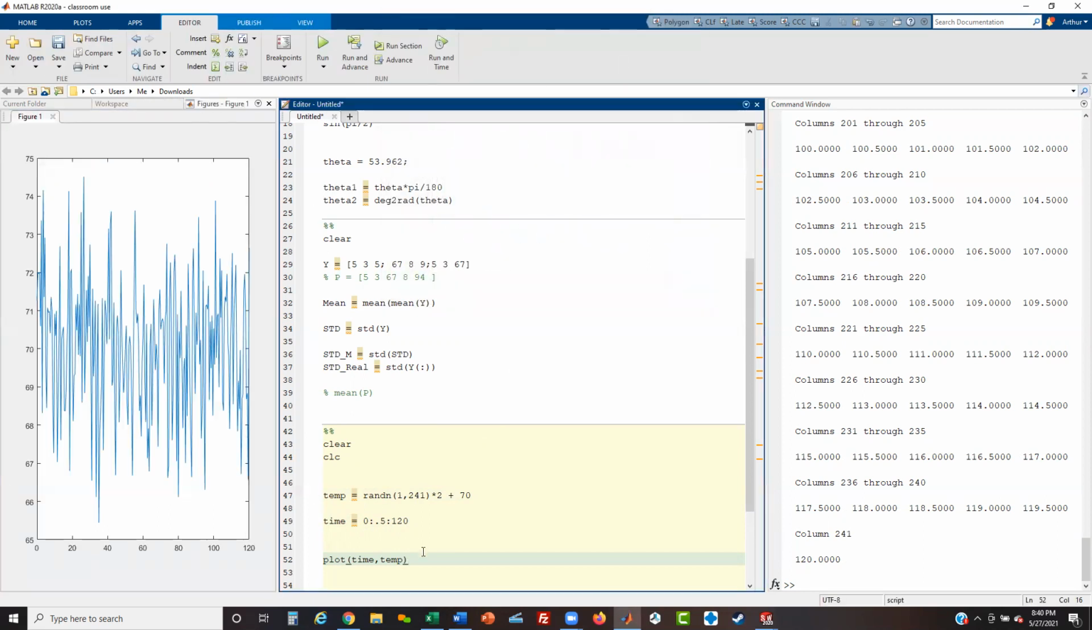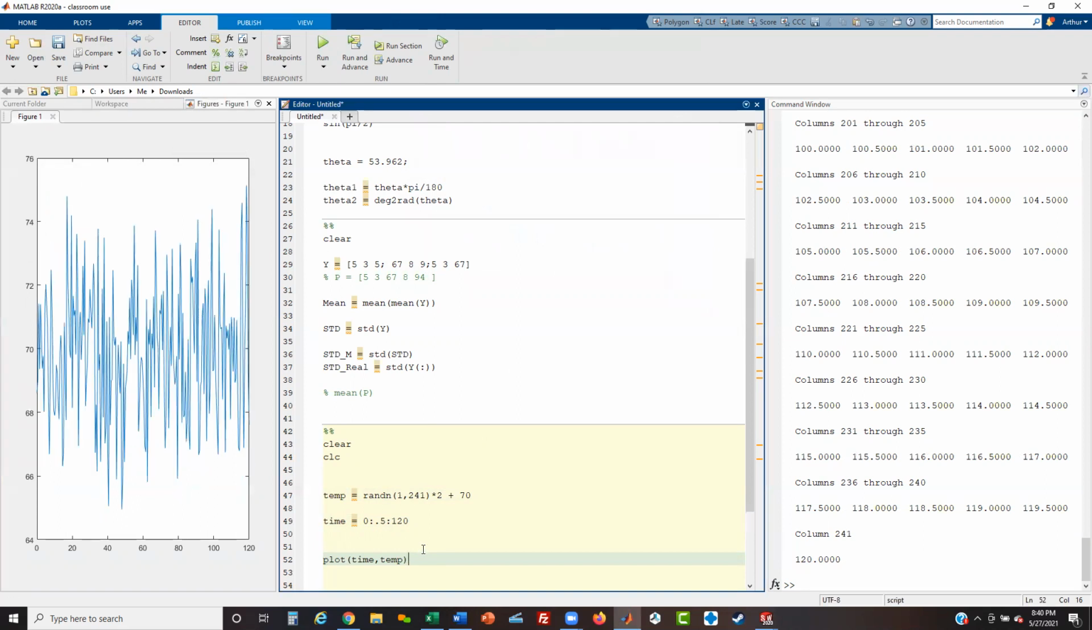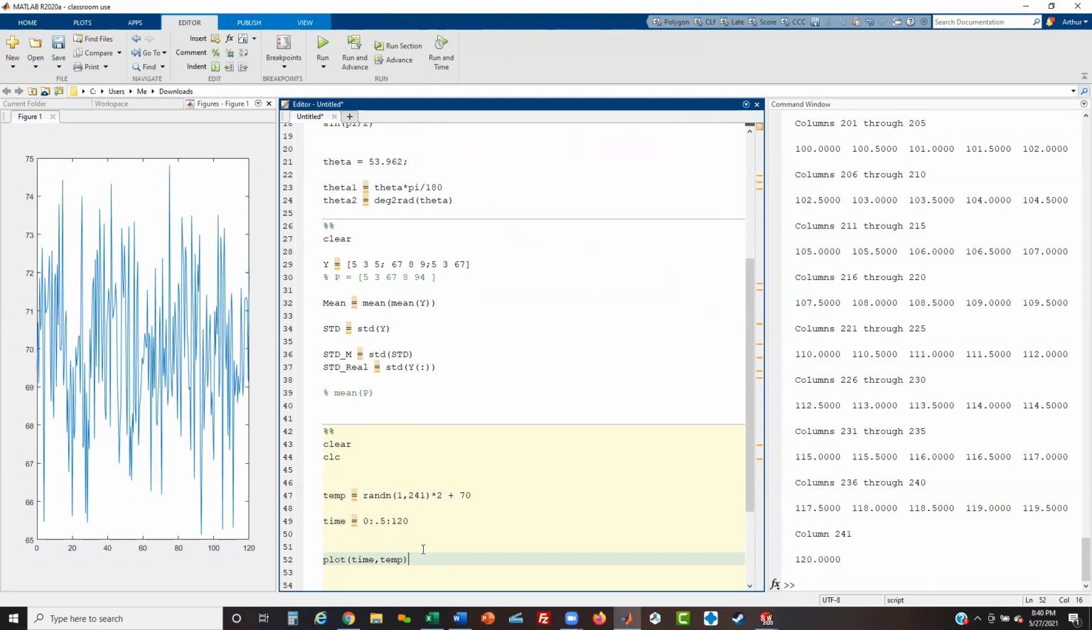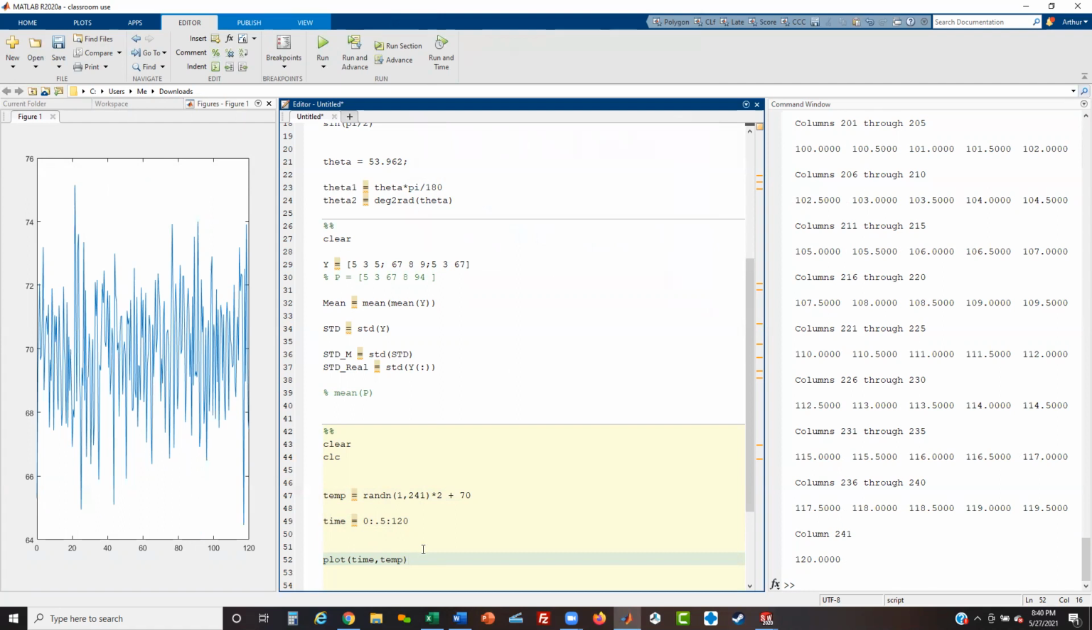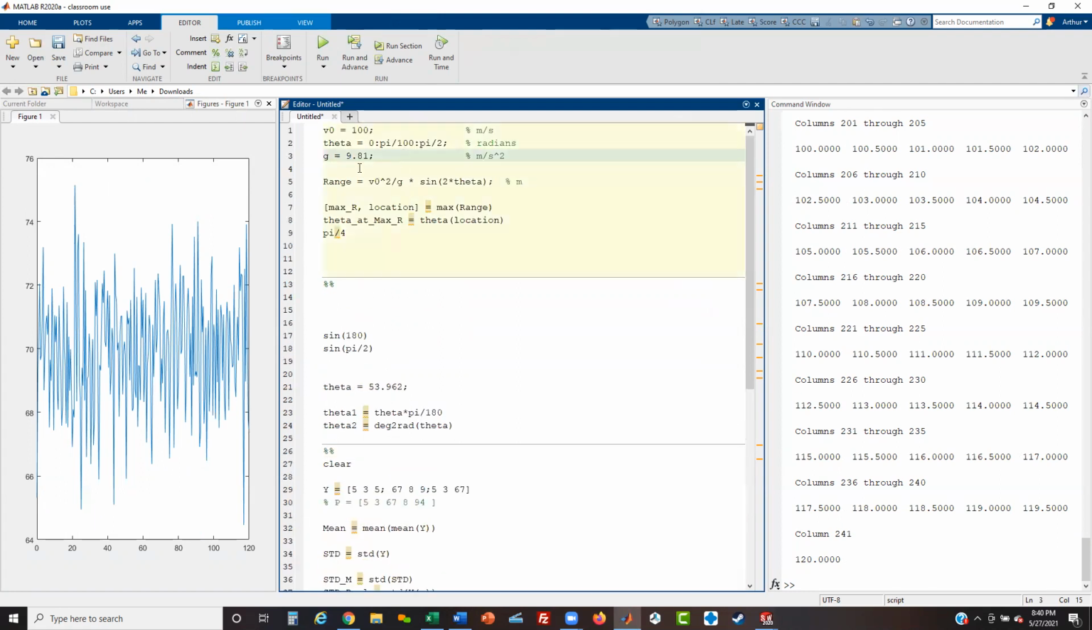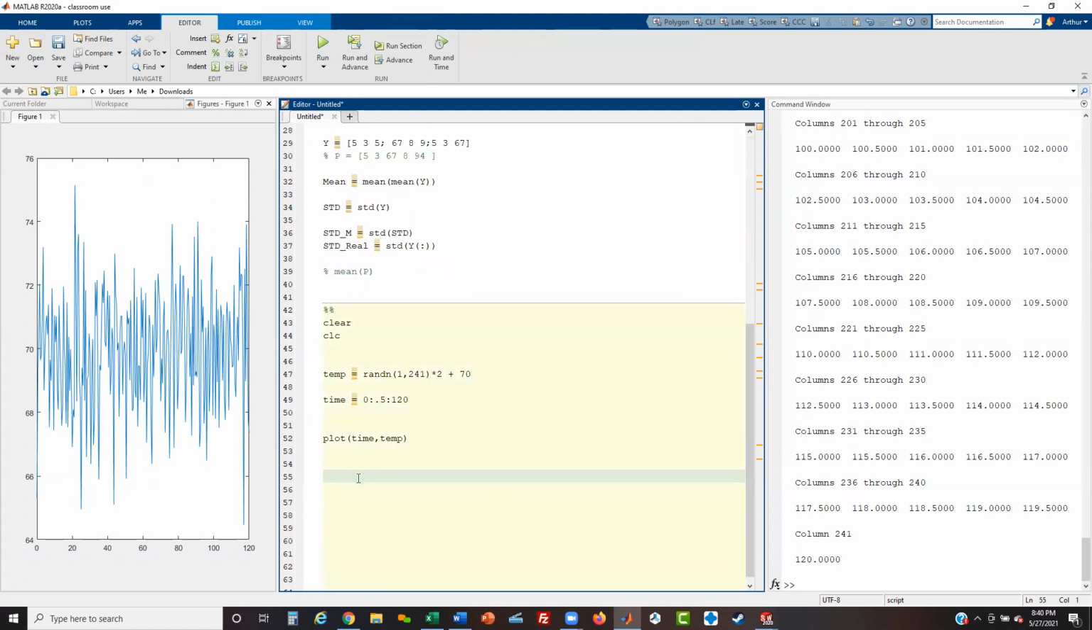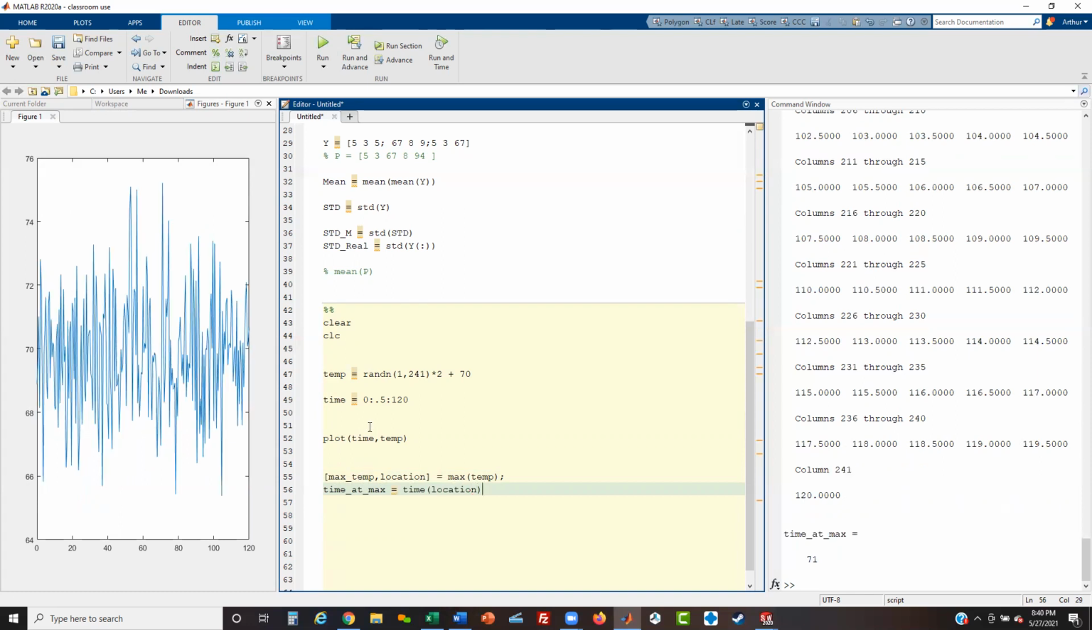There's our temperature plot. And as you'll notice, every time you hit enter or rerun that cell, it's going to change. And then we just use the same feature that I did up here for finding the time at max and min. So we'll say max temp and location is going to be max of temp. And time at max equals our time at the location of the maximum value. And there we go. The time at max was at 71.